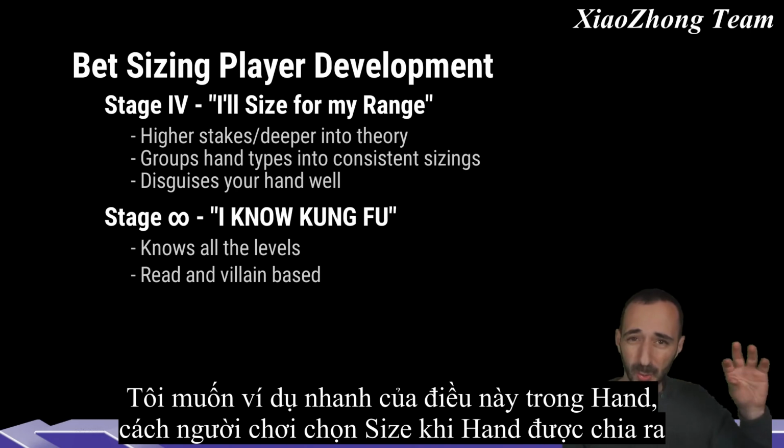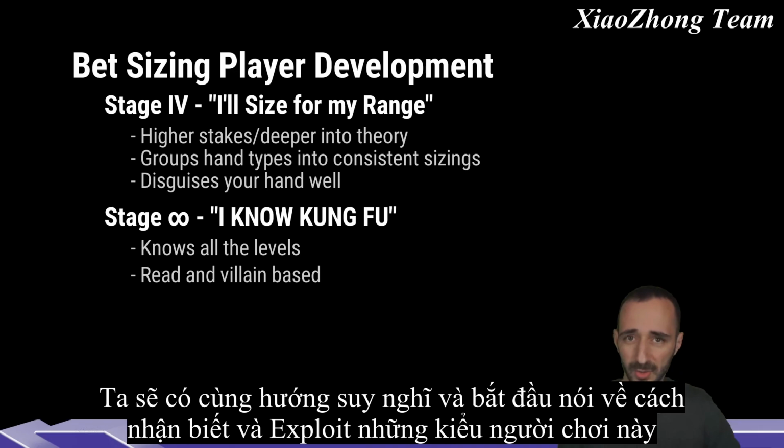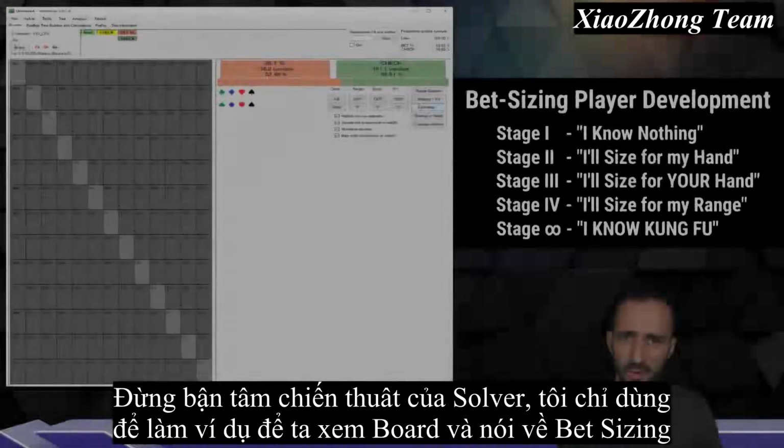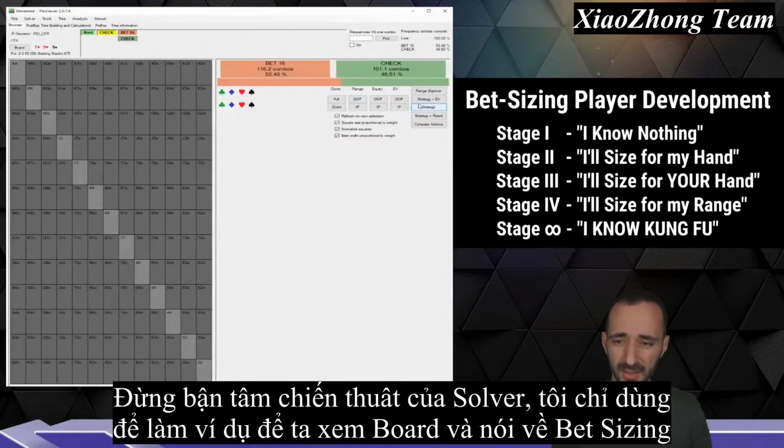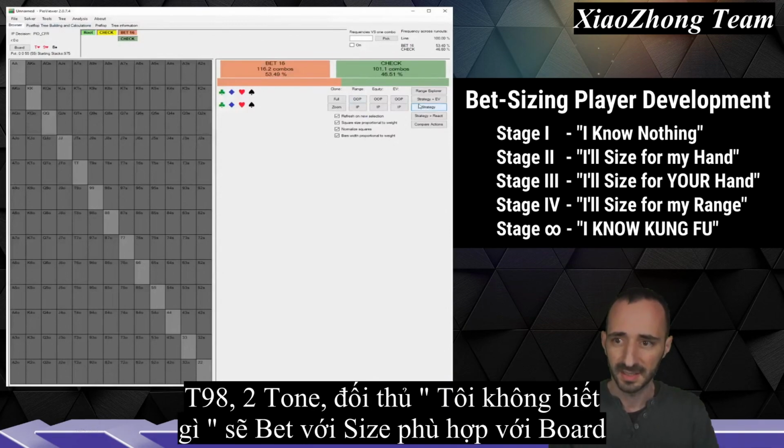I want to quickly give examples of all of these in an actual hand, like how might these players size as the hand plays out, so that we know we're on the same page, and then we'll start talking about how to recognize and how to exploit each of these player types. Don't mind the actual solver strategy, we're just using this as a reference so we see the board and we can talk about bet sizes. So we don't even care what the sim says in this instance.